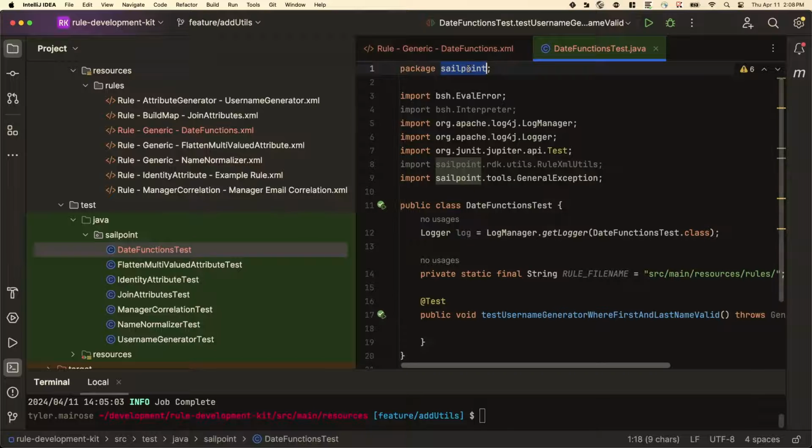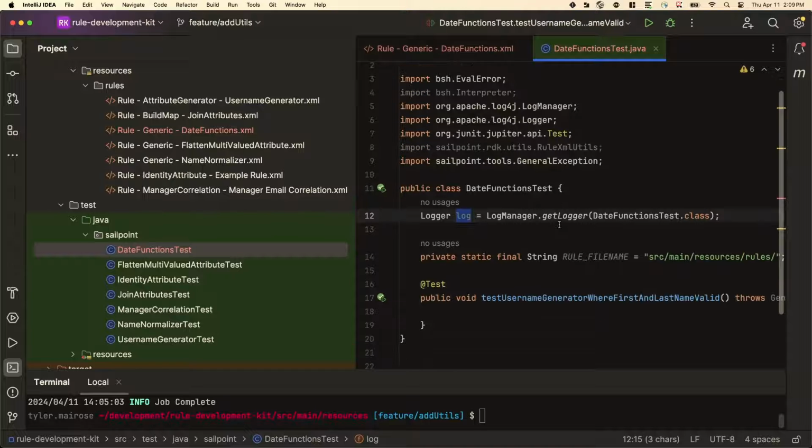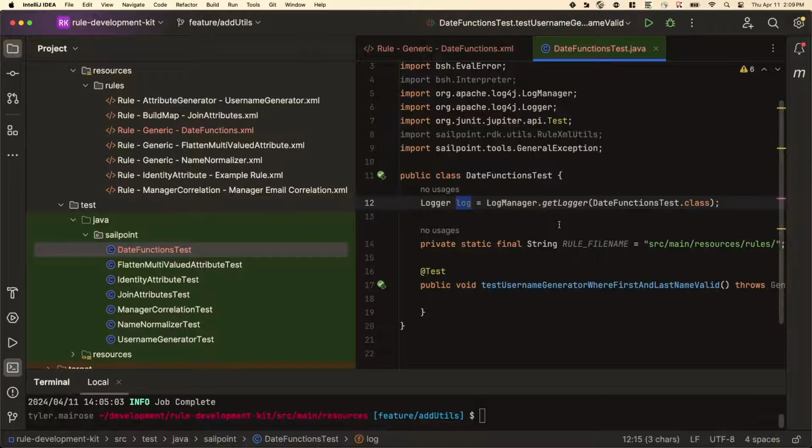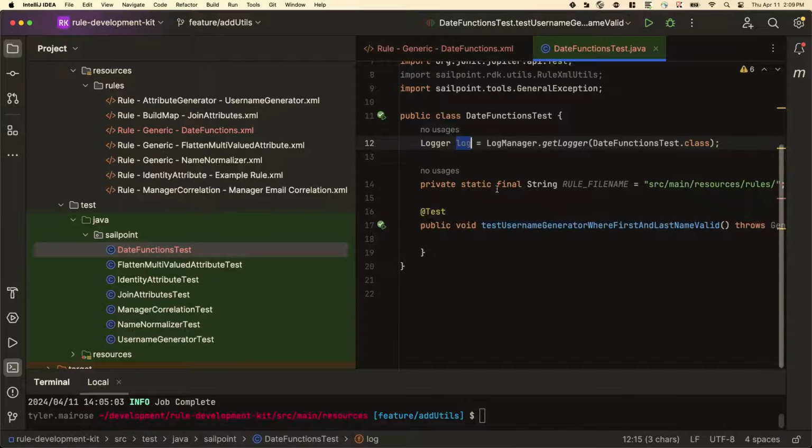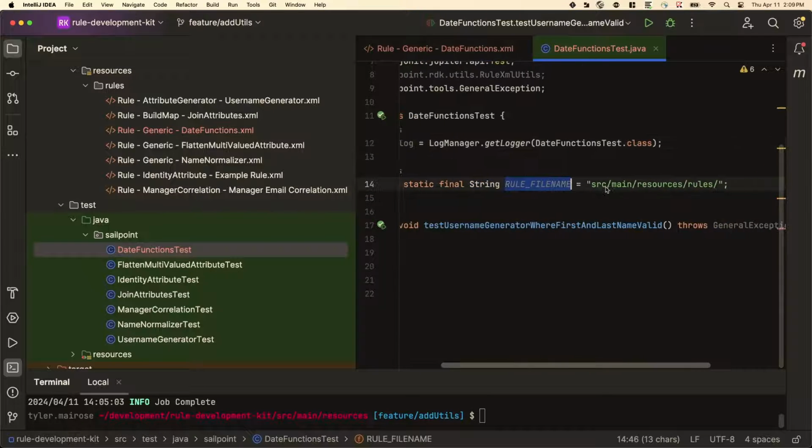So we want the package sailpoint. That's where we'll get our tools, our general exception. If we had any sailpoint.object classes in here for getting identity or application, those would all be at the top here. Then we get a logger, so we can log out statements in our XML rule, so we can see what that would look like. And then we would need the rule file name.